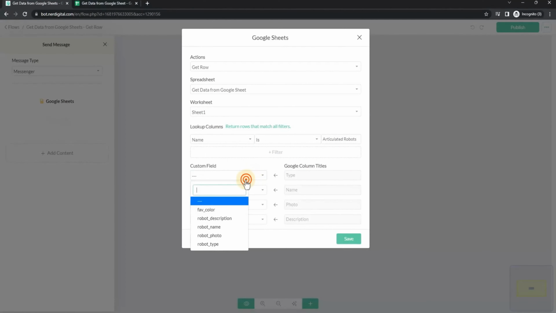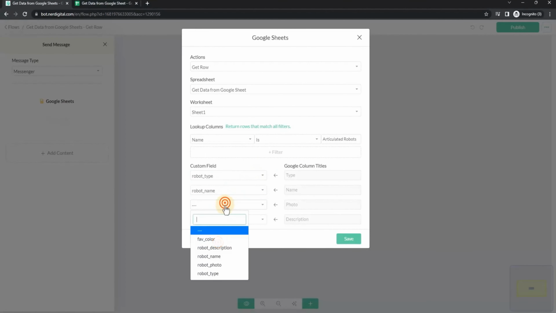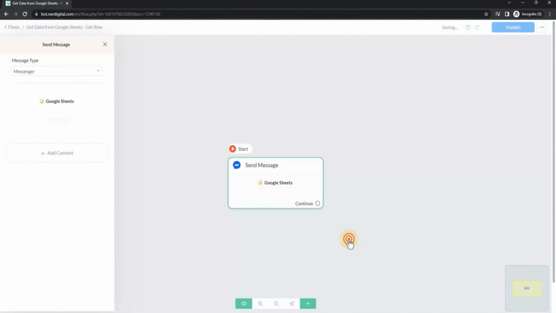Now match the Google Sheet titles on the right with the user data on the left. The user data on the left are custom fields you will have to specifically create for the Google Sheet titles on the right. If you want to learn how custom fields work, please watch our tutorial for that. Once you're done matching, please click Save.